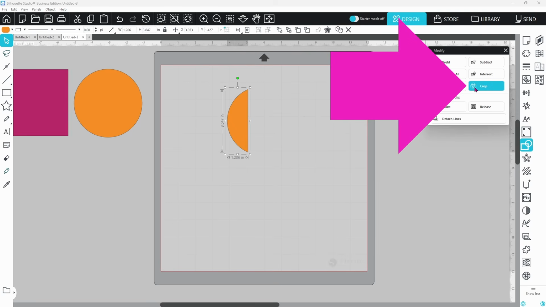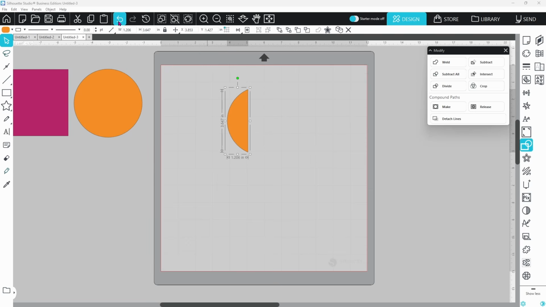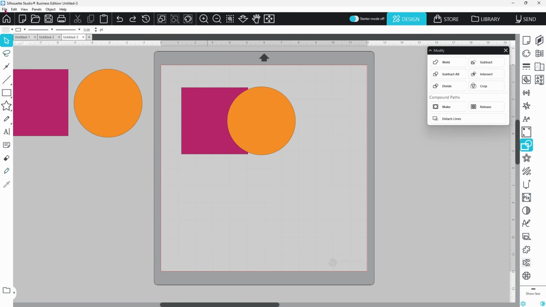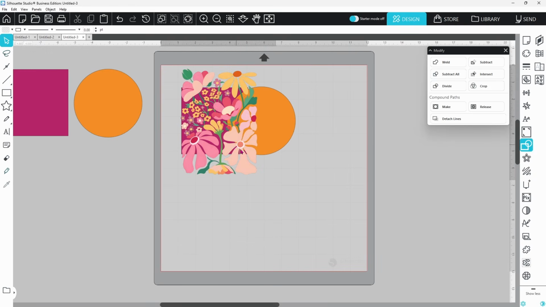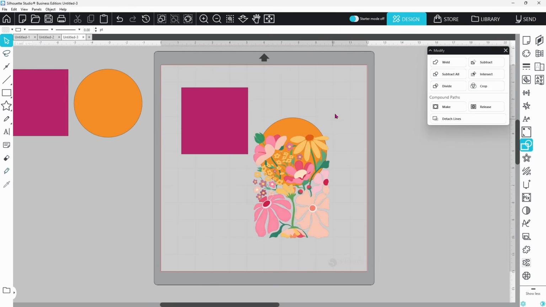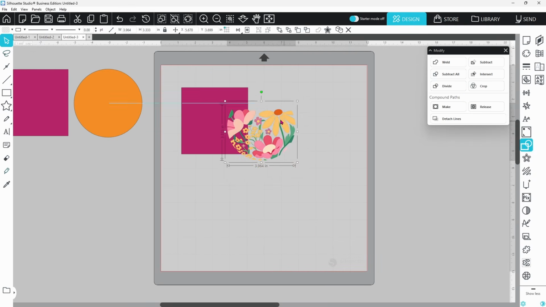Crop removes everything except the areas shared by at least two shapes. It is similar to Intersect, but it really shines when you're working with photos. Place a shape over an image, choose crop, and the picture will trim to that shape.